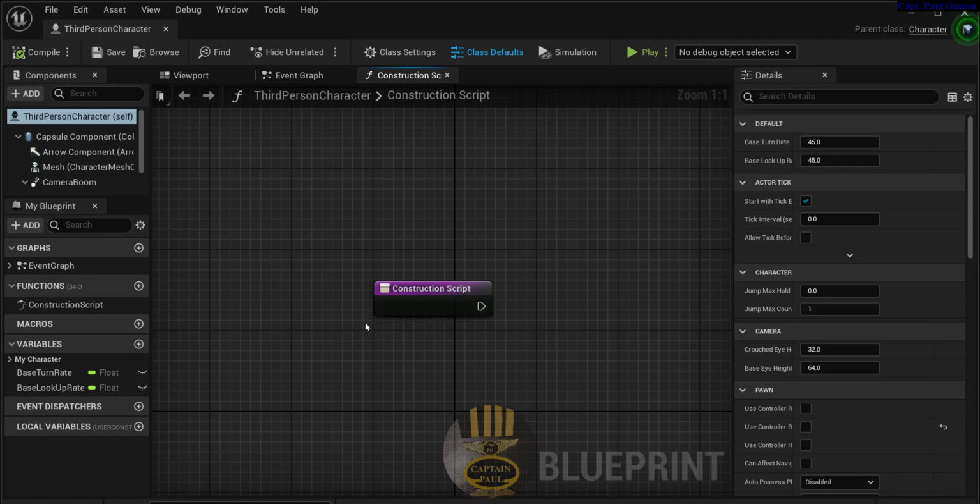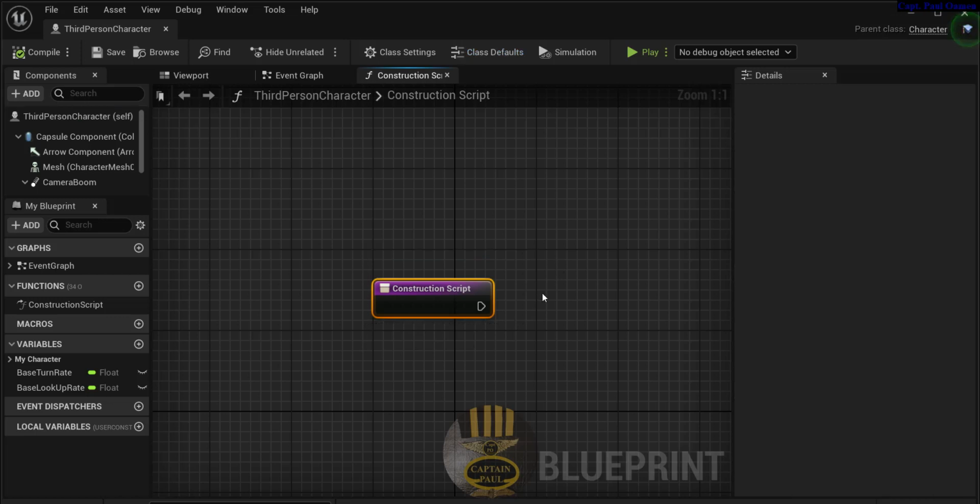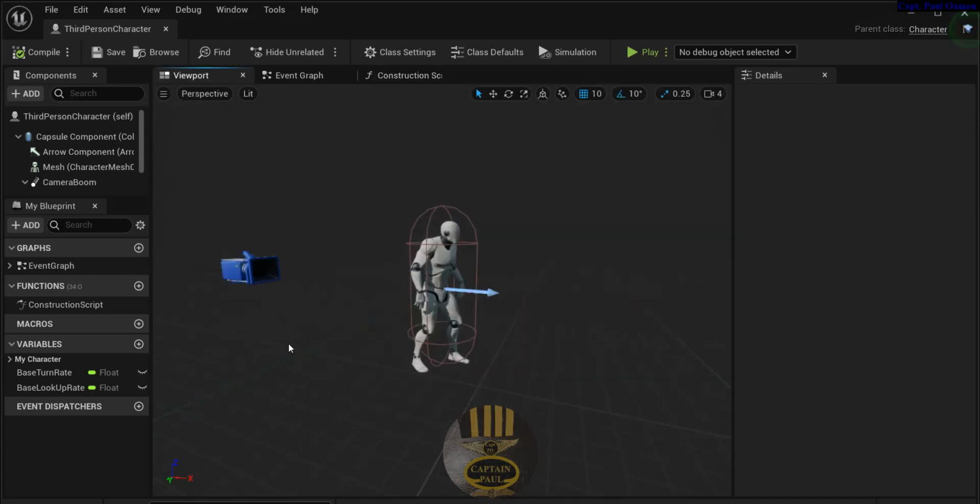Now we have the constructor script. With the constructor script, as time goes on, I will take you guys through the constructor script so that you guys understand a little more about it. Now we want to go straight into the viewport. Let me show you the viewport. That is the viewport there.